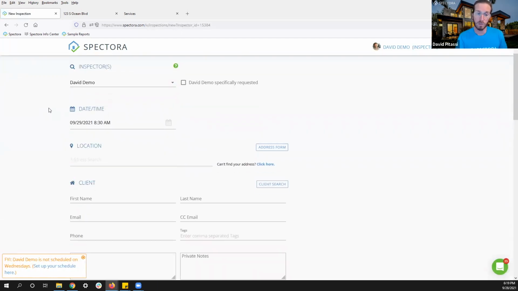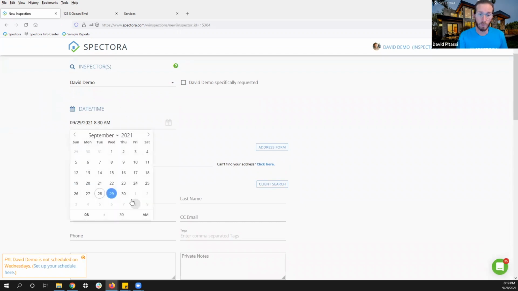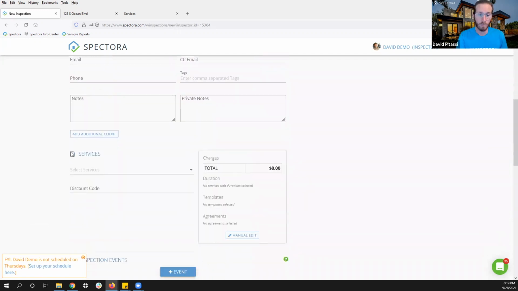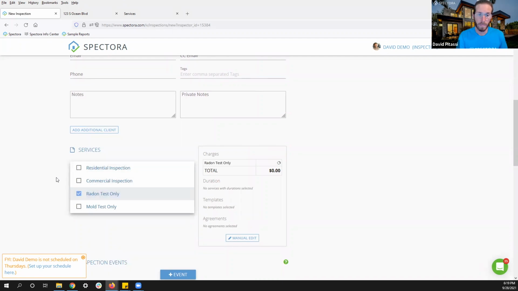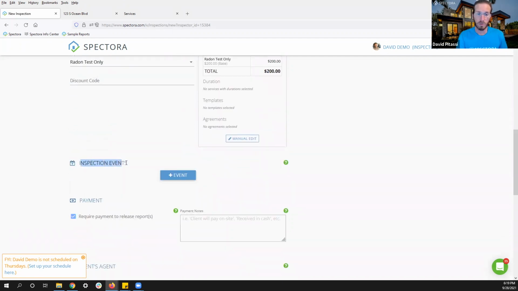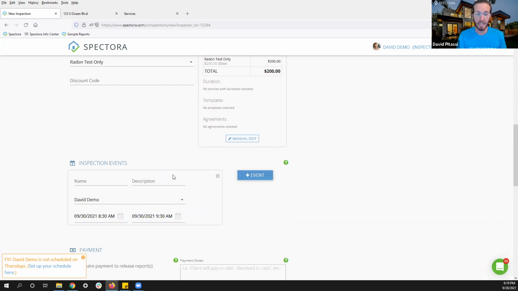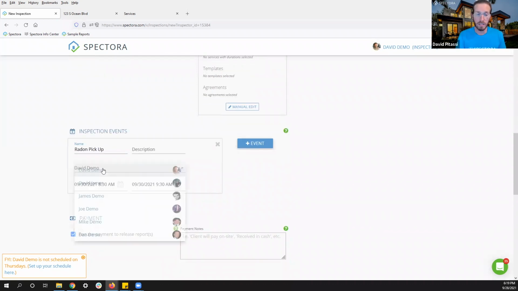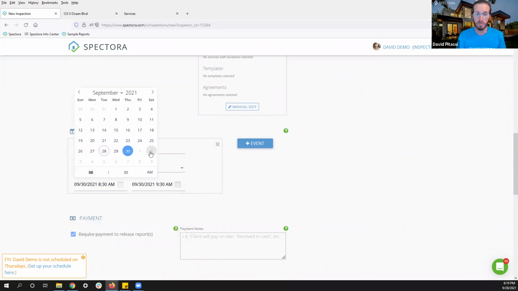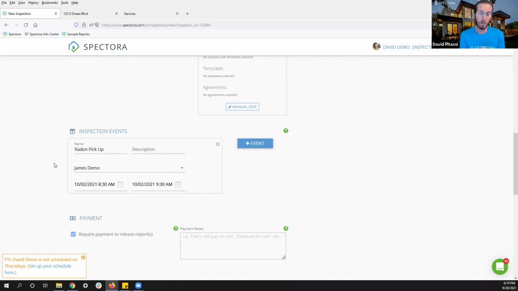I can start scheduling, and let's say I want to schedule an inspection for the 30th of this month. Once I choose a service, I will see this new section here, inspection events. I can click add event and simply call this radon pickup. I can assign it to myself. I can assign it to a different inspector, and I can pick the date and the time for when they're going to pick up the radon equipment. For this case, 2 days after the initial inspection. It could be as easy as that on a more manual process.